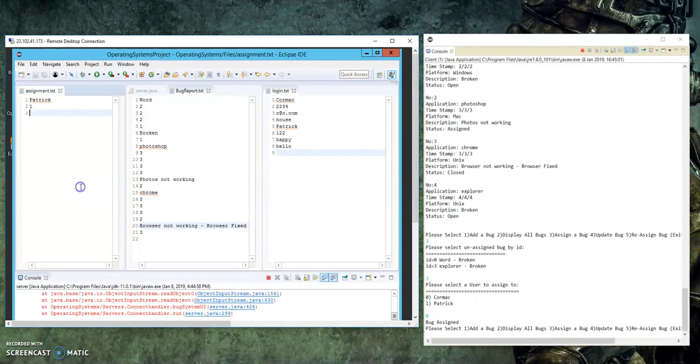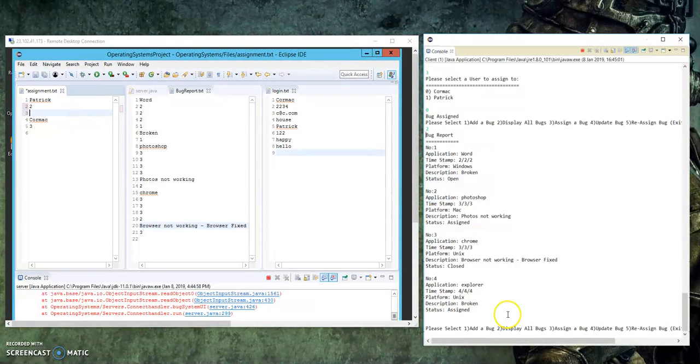And now if we go over to our assignment.txt, you can see here now Cormac is assigned index 3 in the list. And now when we go down here to display all bugs, you can see now this is assigned and this is assigned. And that concludes the screencast for my project. It's 10 minutes long, so I hope you enjoyed it.